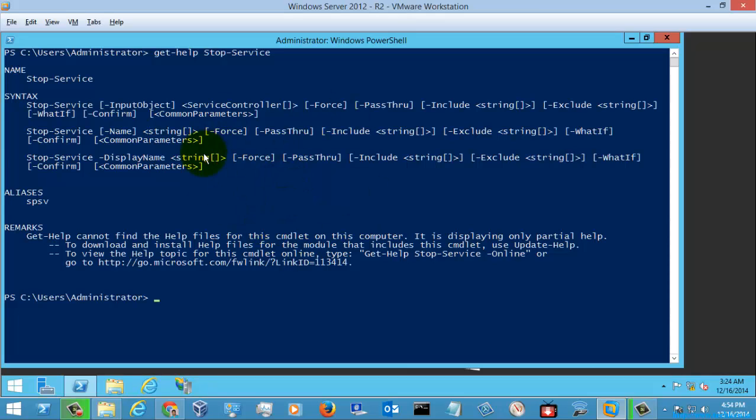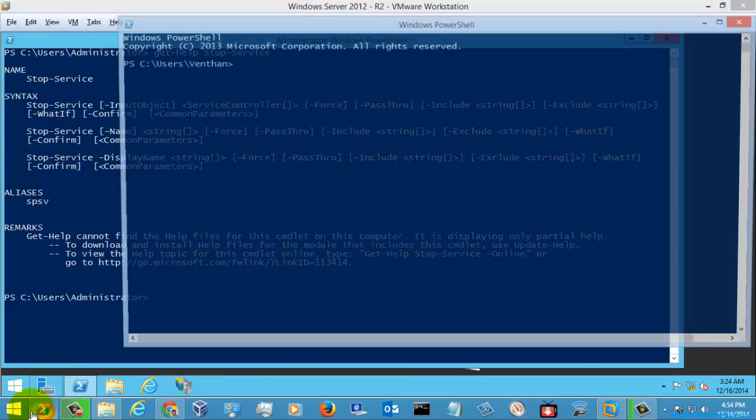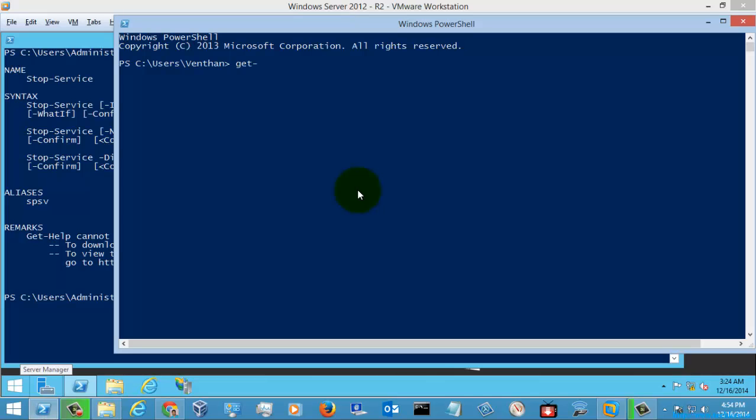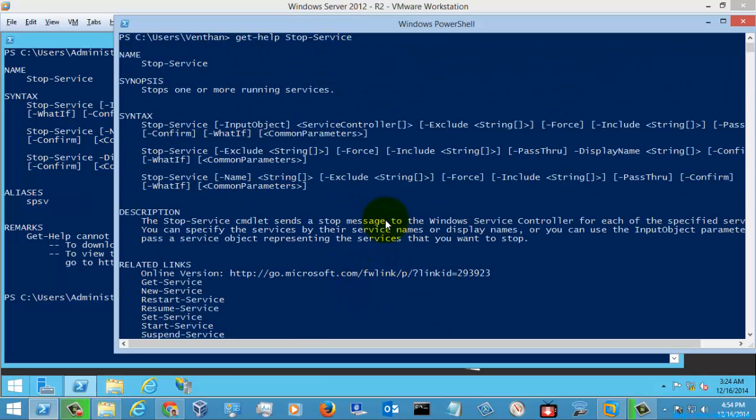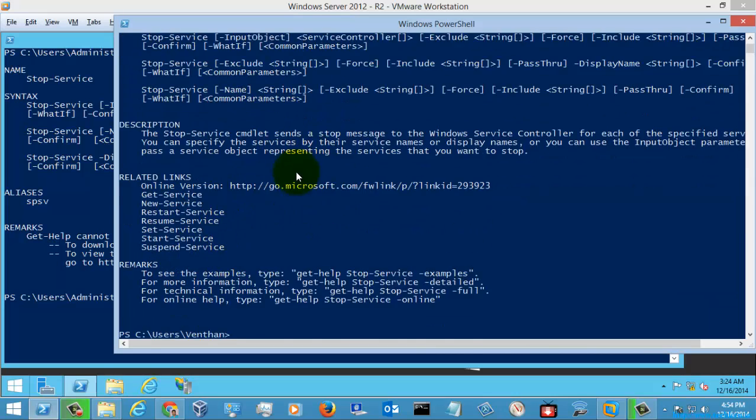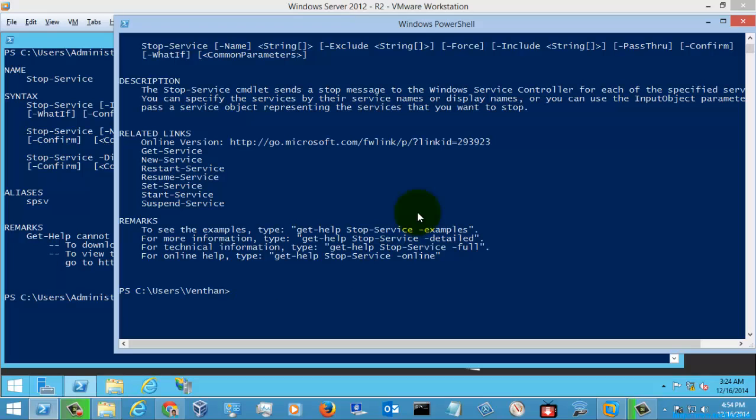These are some help commands about the Stop-Service command, which is used for stopping a service, and this is the server version. Let's check out the client version here. This is the client version, and it is used for stopping one or more services. This is some of the description given here, and we can directly go to the online help.